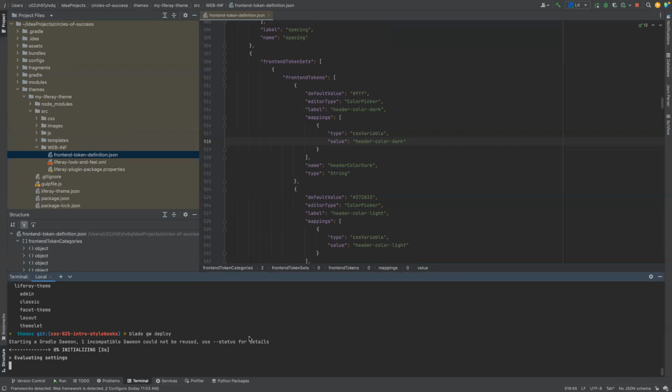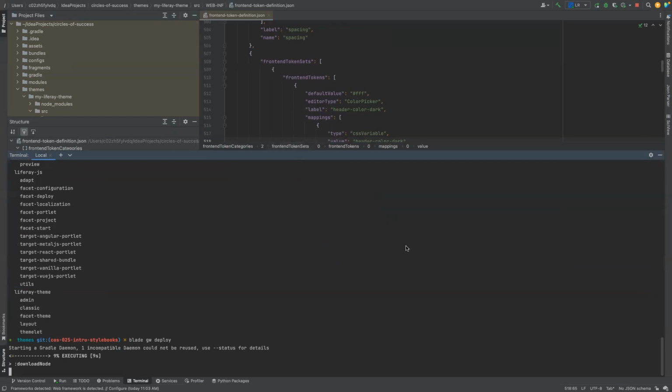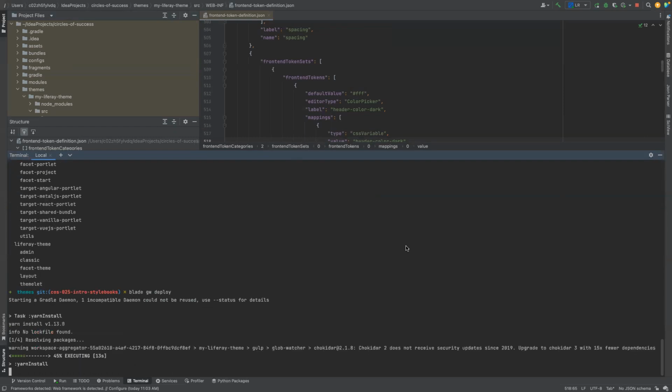It's kicking off a Gradle daemon. I should have started this a minute ago while I was providing my explanation.